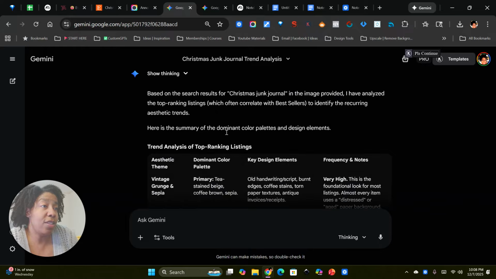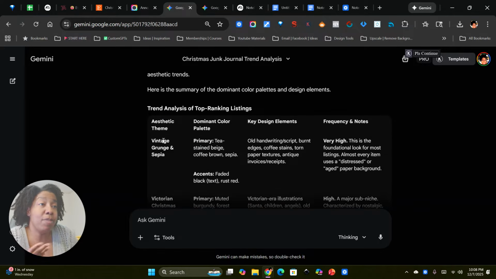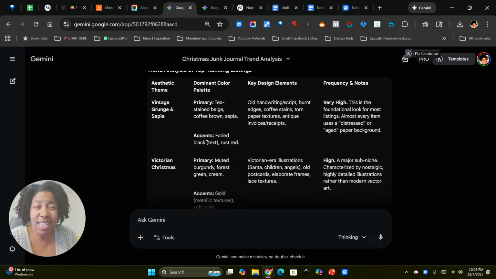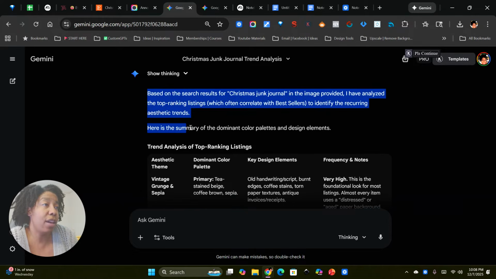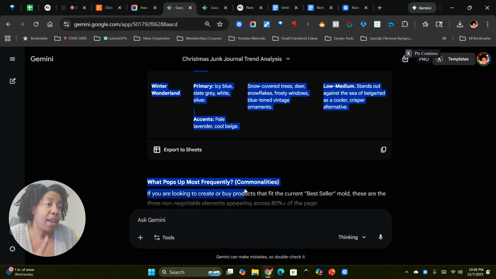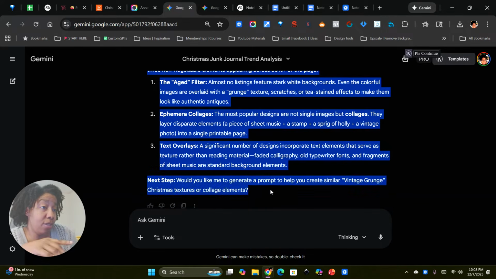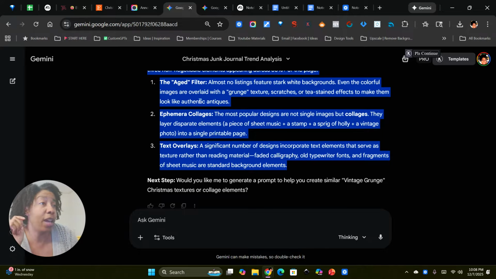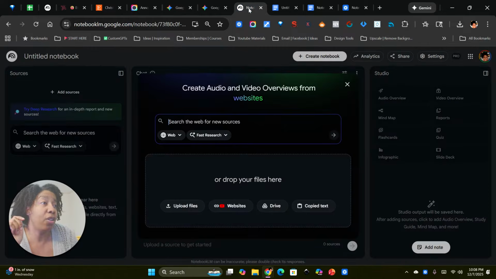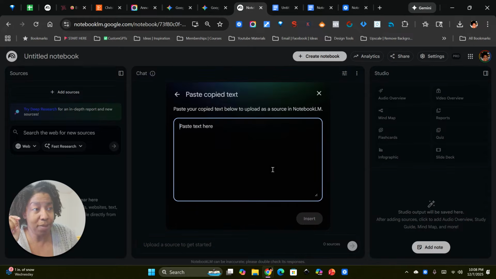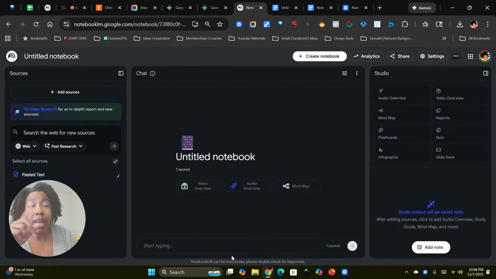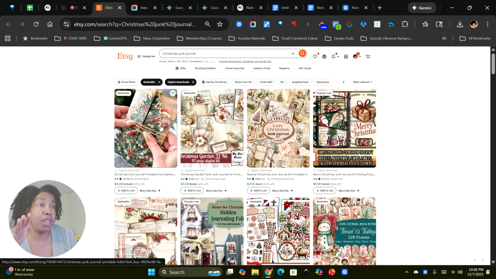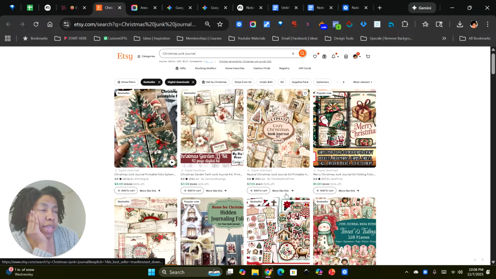So I've already done this, and I'm seeing here about aesthetic themes: vintage, crumbs, sepia, lots of tea stain, beige, old handwritten script, burnt edges, coffee type stuff, botanicals. So I just want all of this text. And about what pops up most frequently, I want this too, because all of this is going to go into Notebook LM. So I'm going to copy all of this. I'm going to go to my Notebook LM, go where it says copy text, paste that right there, and insert.